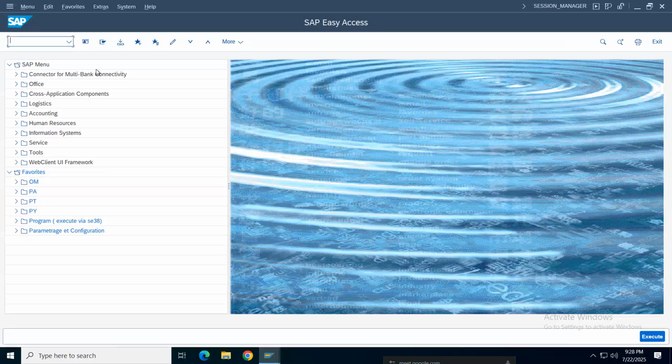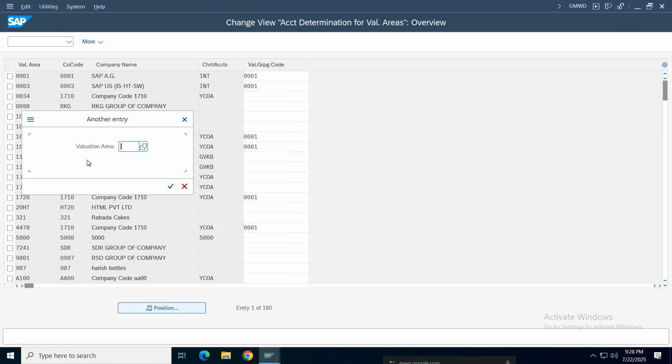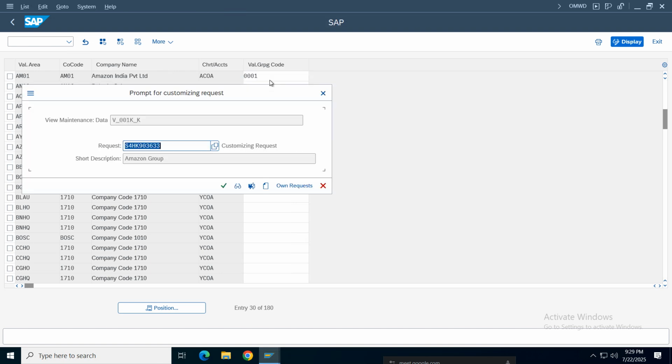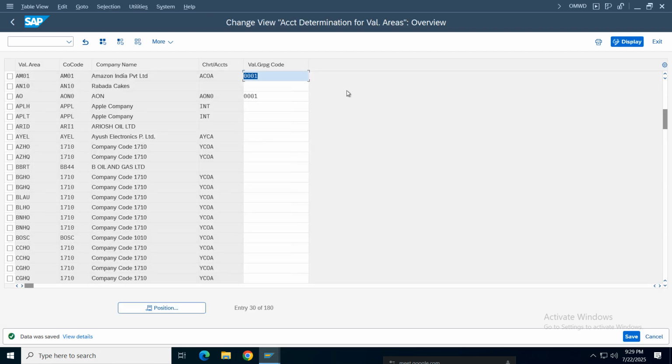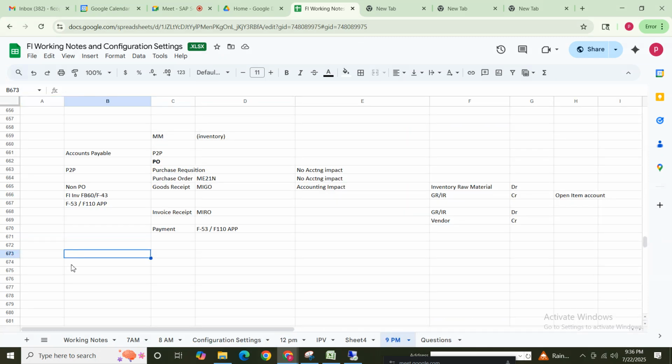OMWD. Here we need to understand valuation. Our valuation is plant level, AM01. Continue. It is already copied here. Company code is also fine. Chart of accounts is also fine. For valuation grouping code, just give 0001 for standard valuation grouping code. Continue. So what is valuation grouping code? Now there are a few things that you should know.